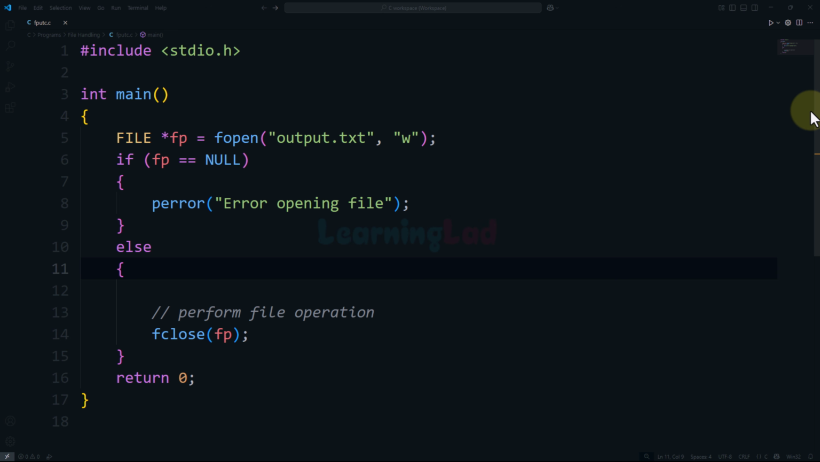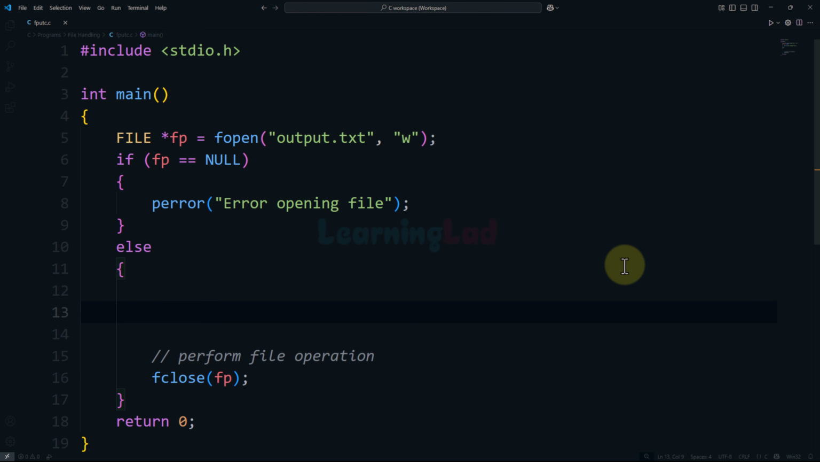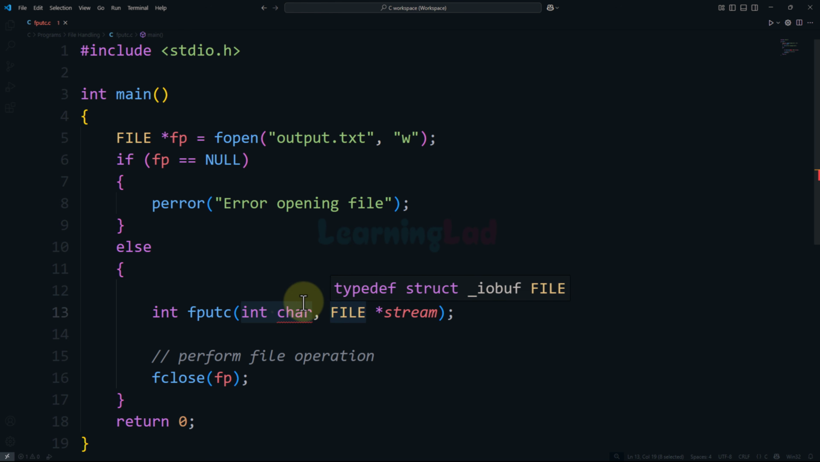Specifically, we will be talking about writing a single character to a file at one time using a function called fputc. So first, let us take a look at the syntax of this function. This is the syntax. Here we can see that the name of the function is fputc. What it does is it writes a single character to the file. So here we have to specify the character that we want to write as the argument, and then we have to specify to which file this character should be written.